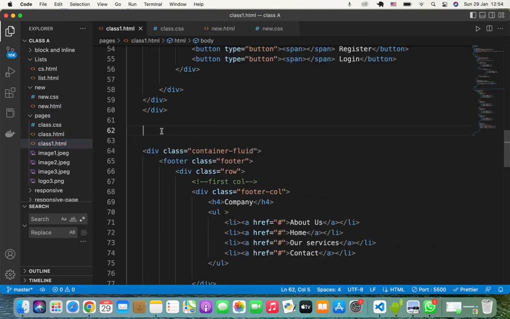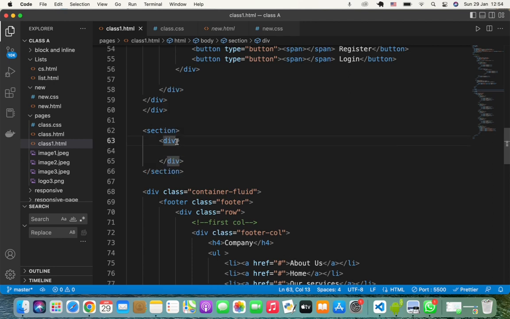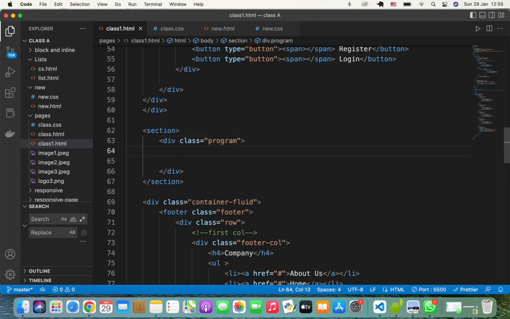Okay, so to create the first section, you can have as many sections as possible in your project. So we have a div. I'm going to give it a class name program. You can name it anything. So I'll give it an H1, sorry, H1 of upcoming programs.